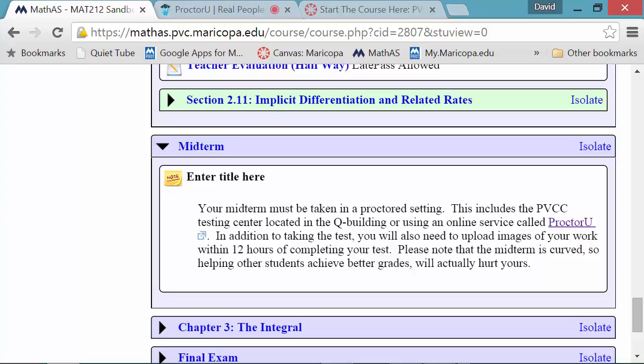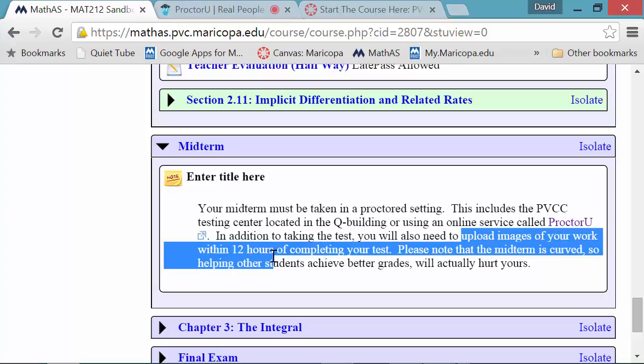Now, not only do you have to take it in a proctored setting, but you also will have to upload images of your work within 12 hours of completing your test. Meaning after you finish your test in the testing center, the nice thing is the testing center will actually store your work for me. So if you're taking it at the Paradise Valley Community College Testing Center, you don't need to upload it to me. I just get them in paper. I can do it myself. So you're covered.